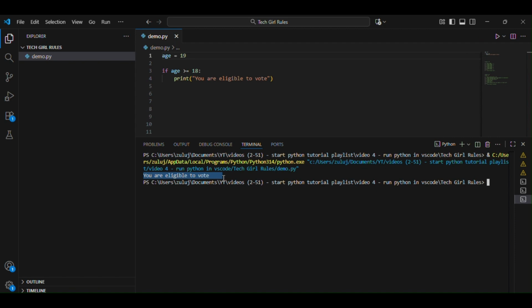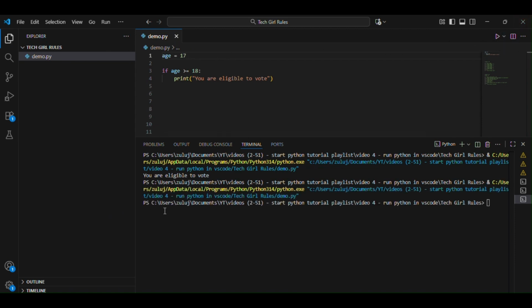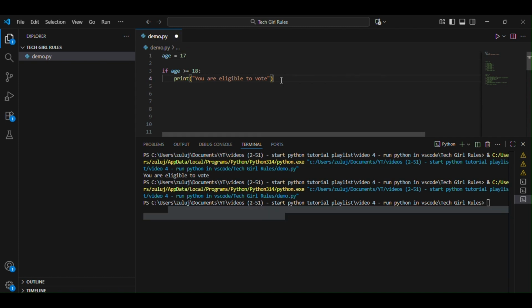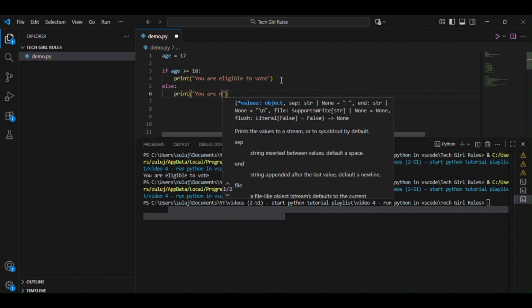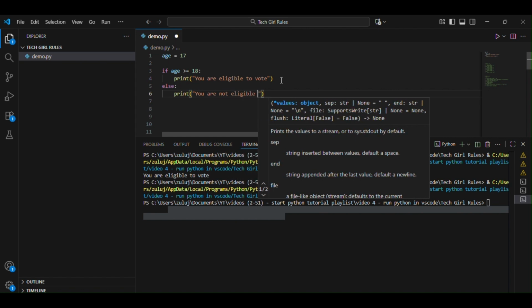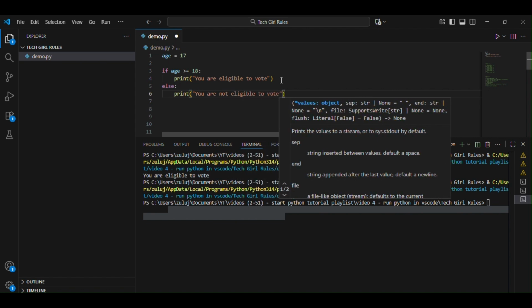But if we decrease the age to less than 18, for example, if we set the age equal to 17, the terminal will print nothing since we have given no condition. For that, we will add the else block, which is else: print "you are not eligible to vote".